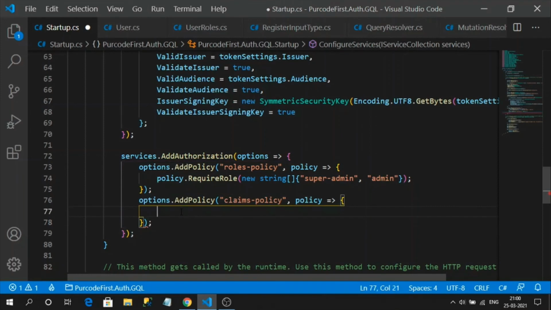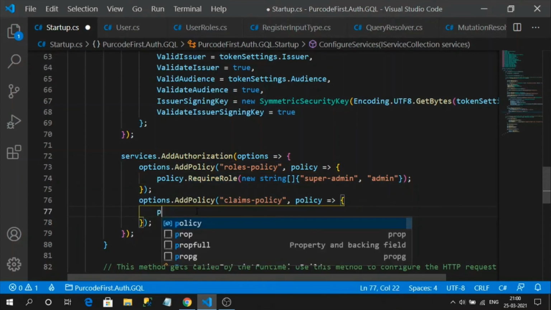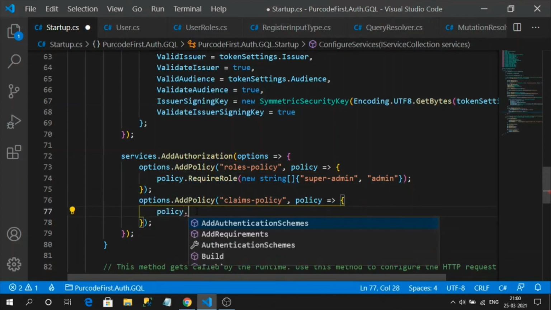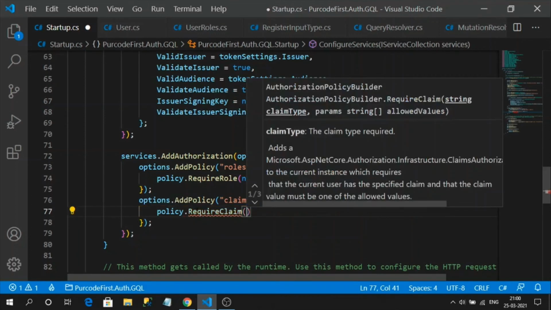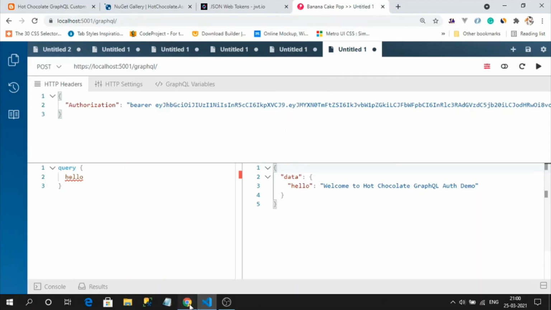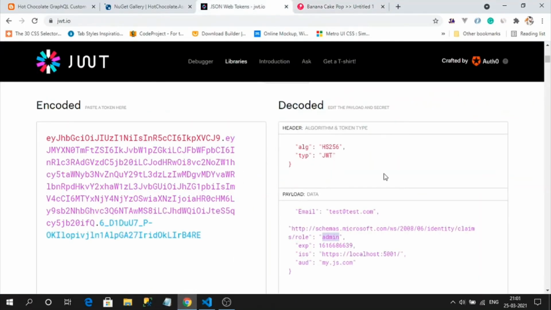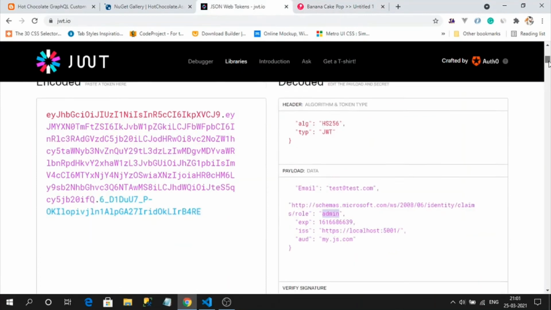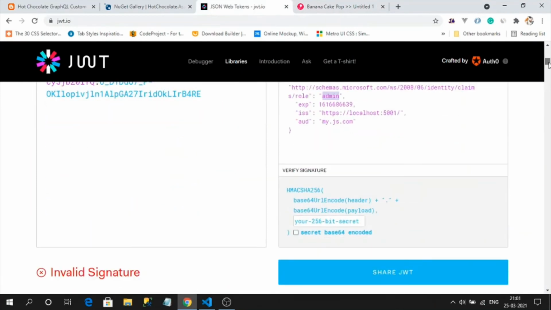So now instead of require roles, that is used for roles policy, but now I want to use claims policy, right? I need to use claims, required claim. Okay. So first parameter, I need to give the name of the claim. So if I go to this JWT IO website, I have decrypted my token, right?